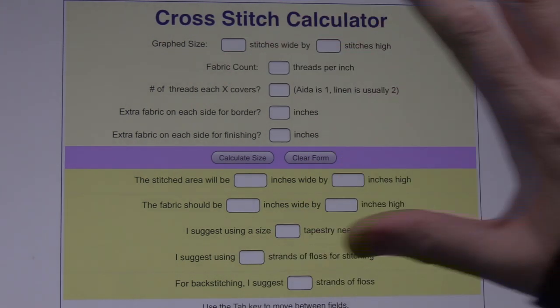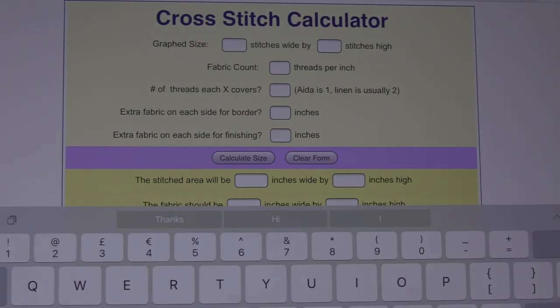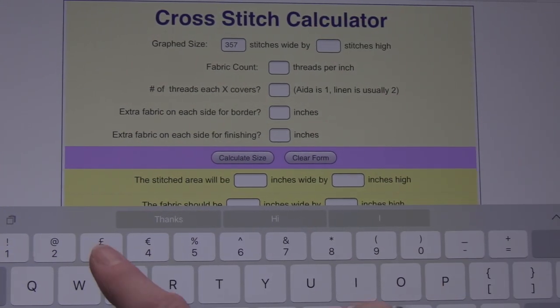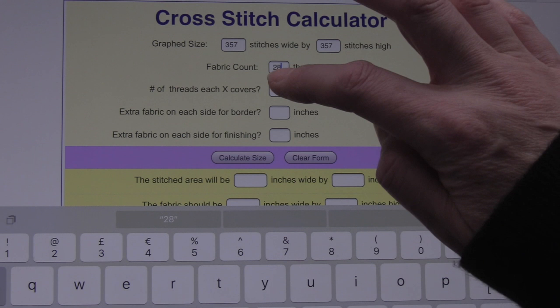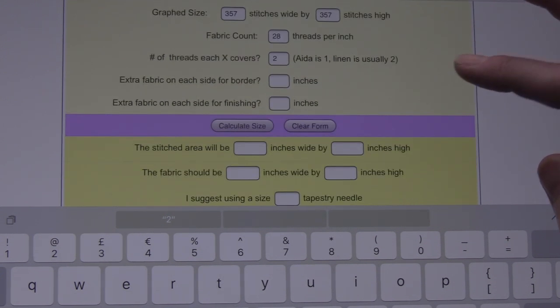So I am going to do this based on my chatelaine that I've recently got the fabric for. I know that it's 357 stitches wide and 357 stitches high. Obviously it's square. My fabric count is 28 because I'm going to be doing this on a 28 count jobelan, and the number of threads that it's going to cover, I'm going to stitch this 2 over 2 because I'm working on even weave rather than linen. So I'm going to put 2 in there. It says here Aida is 1, linen is usually 2, but even weave is the same.